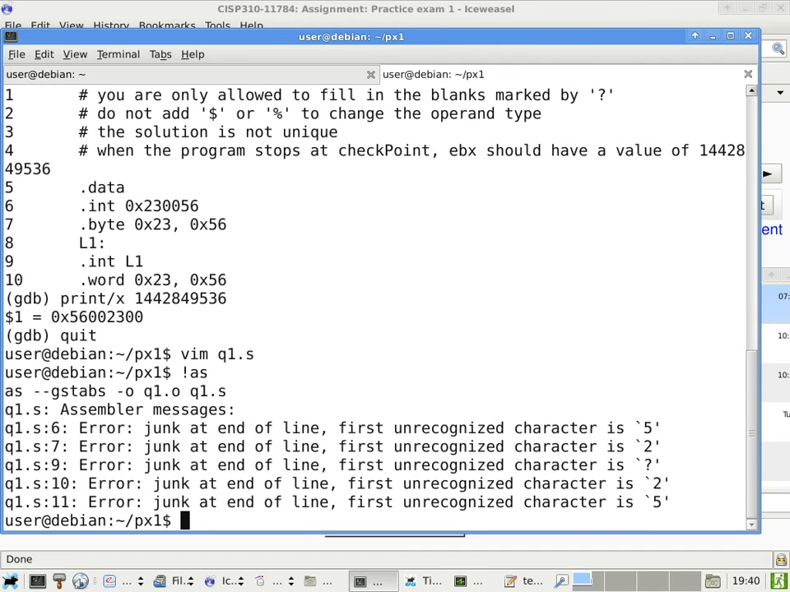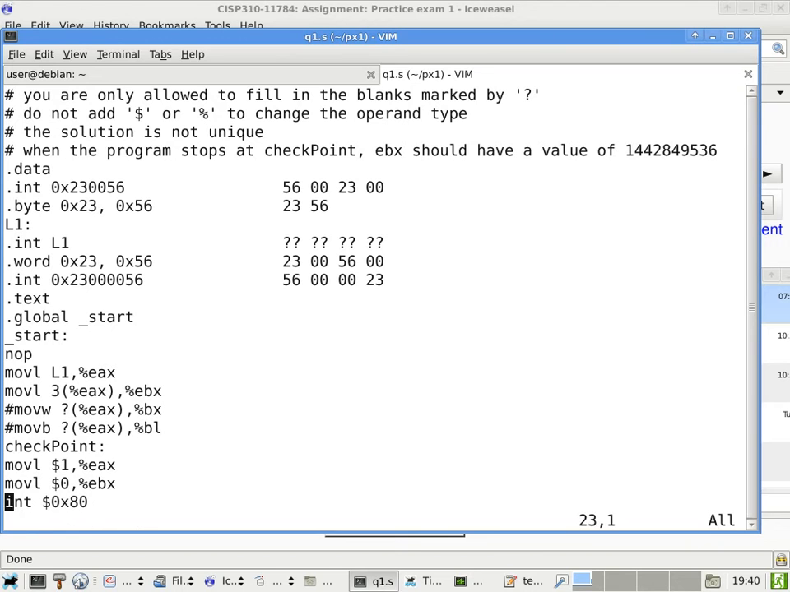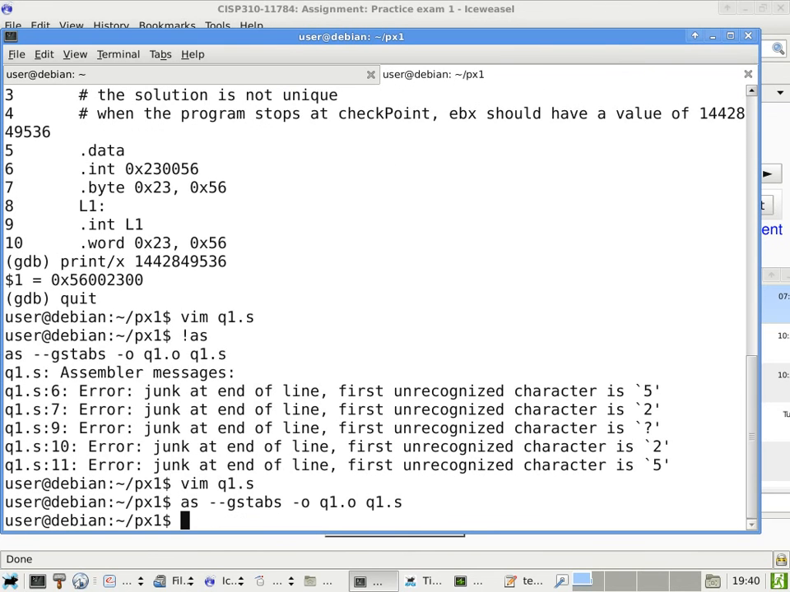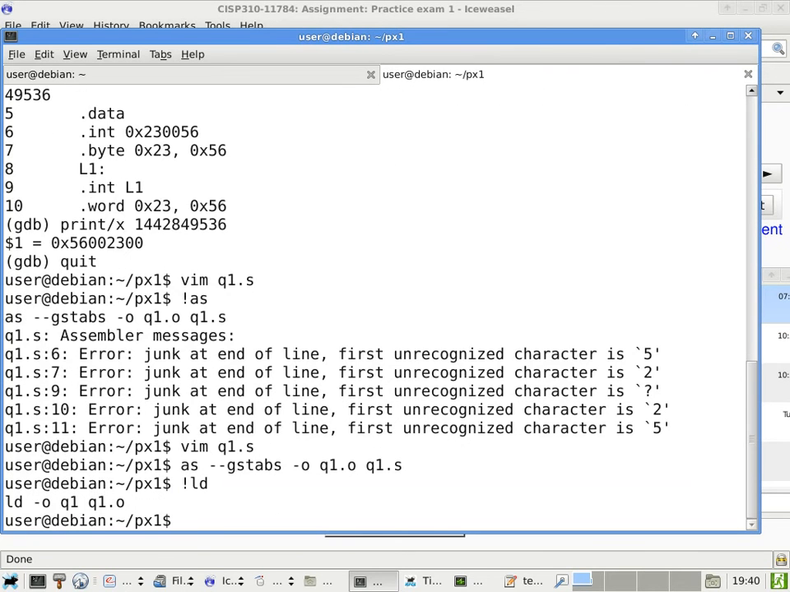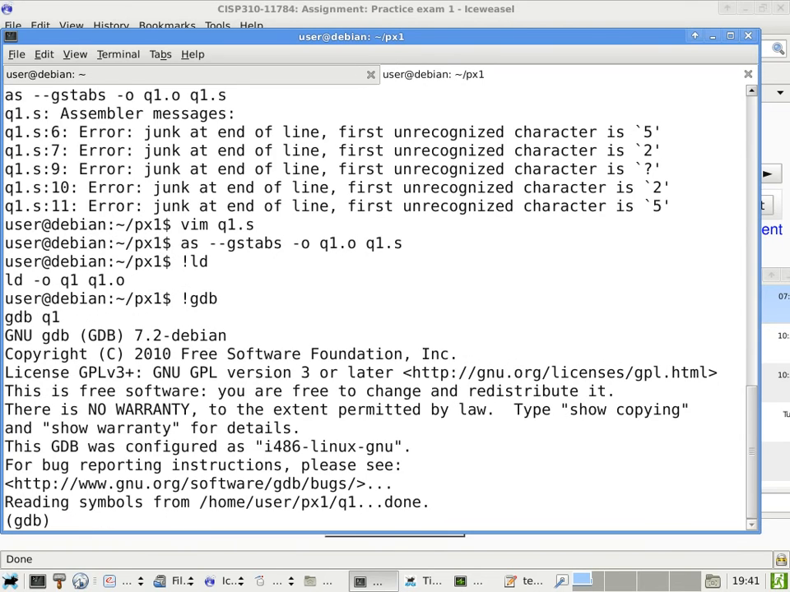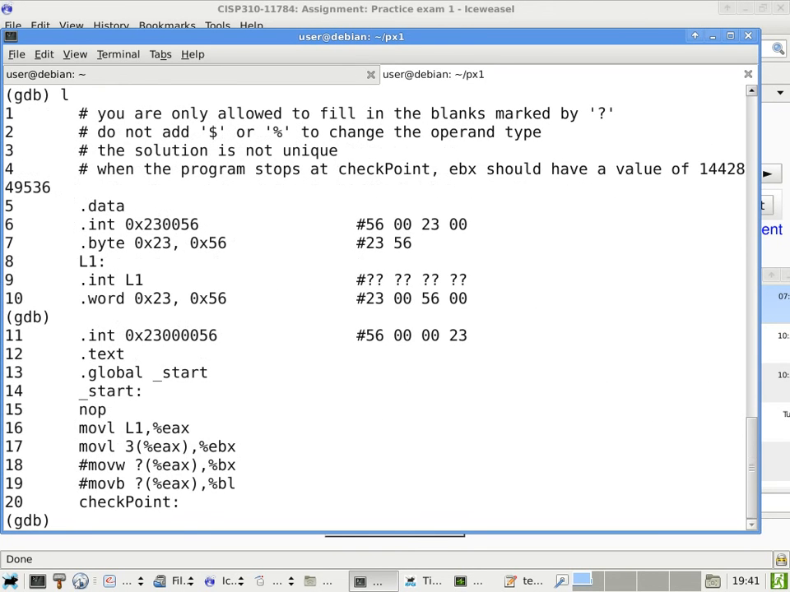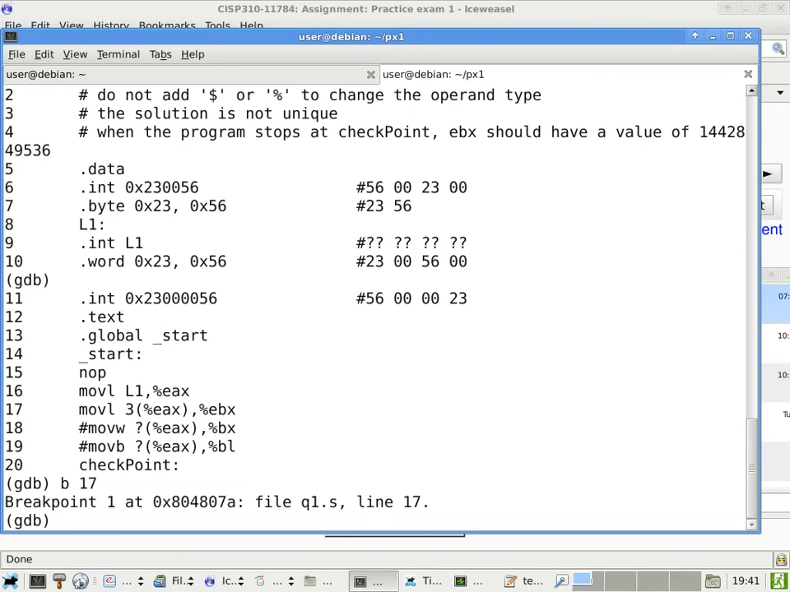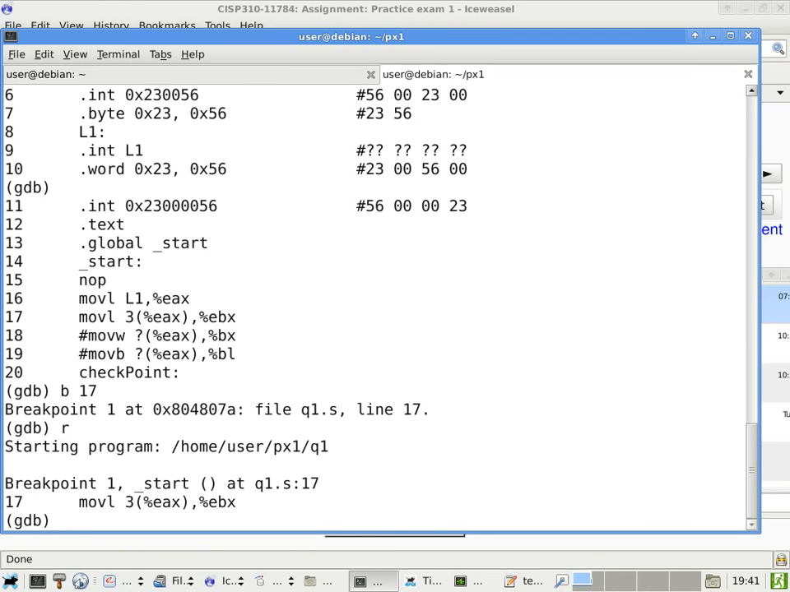You won't compile. Well, junk. You want the symbol. Or comment. There we go. Okay, so this time I just want to stop at line 17, right before the instruction that I want to execute. Why not just B checkpoint? Yeah, I could do that too.